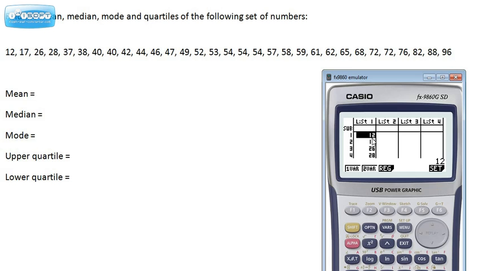I've put all of these numbers under list 1. You can see them down here. It's not actually necessary for me to put them in order. If they're not put in order, it won't change any of the ways that the graphical display calculator does these calculations.